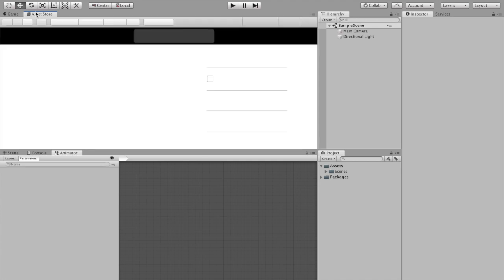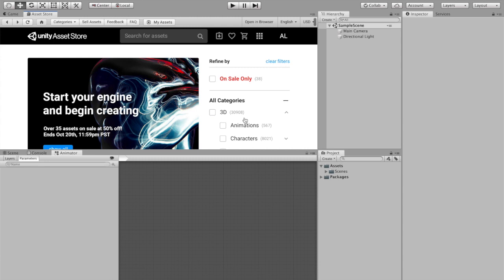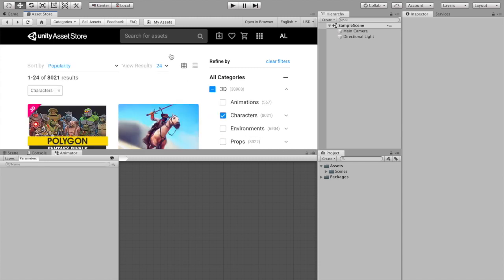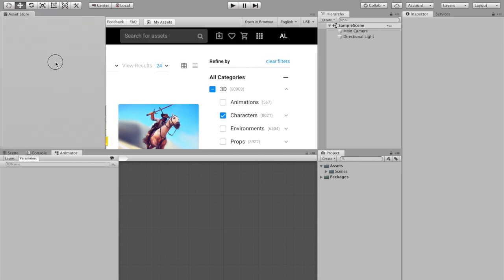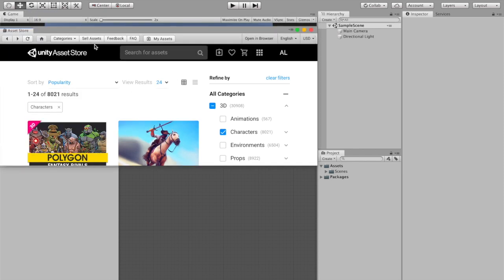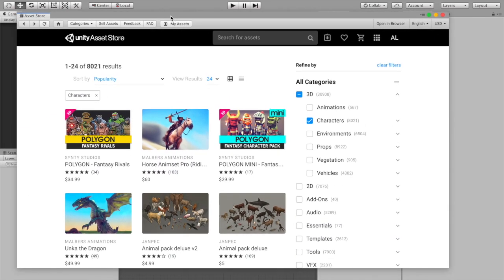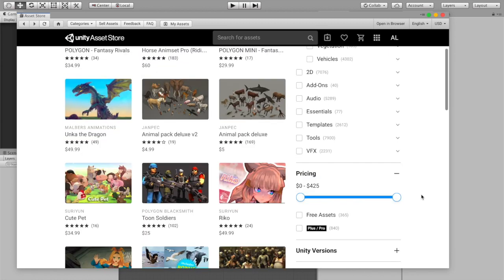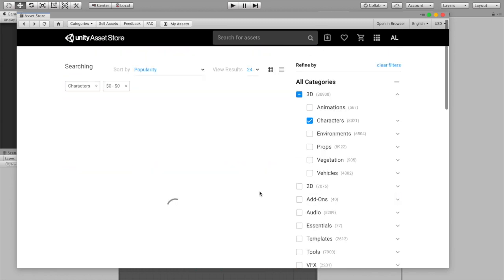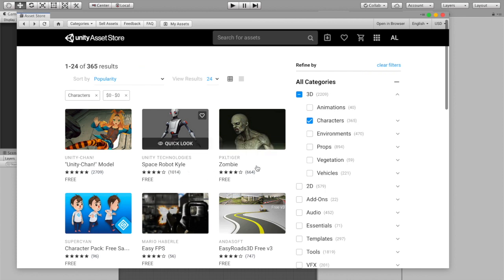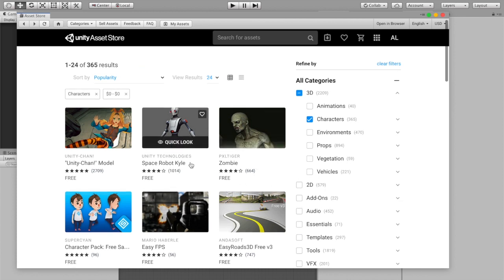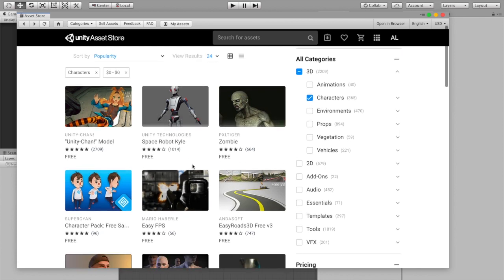So if you're going to the asset store and you're looking for characters under 3D, I'm going to drag the asset store out and make it bigger so it's easier to see. So it's kind of like a window now. Alright, so we're looking for characters. You can see tons of stuff, but I'm going to go ahead and take it all the way down to free. I could have clicked the button, but dragging the slider to free makes me happy.